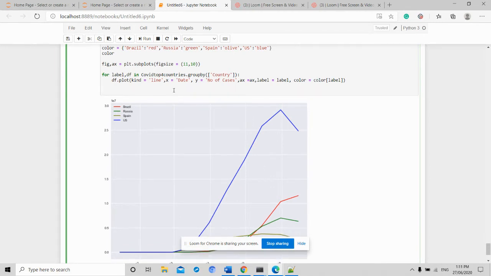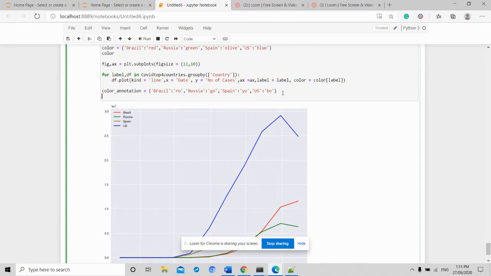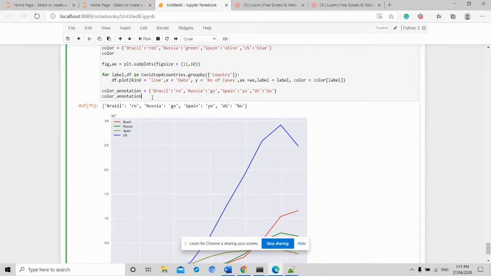Let's add annotation. So let's use a color for annotation. Again, a dictionary for that. So this is my RO, this is my GO, this is my YO, and this is my PO. So I have created a color combination for annotation. So this has been assigned.